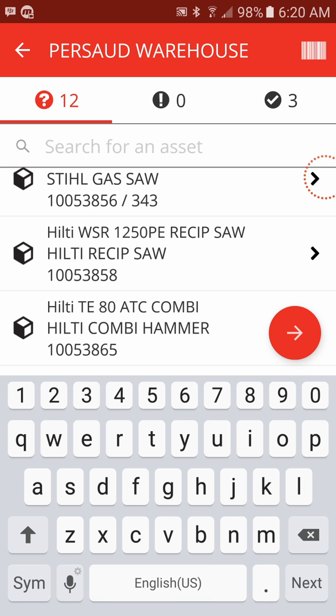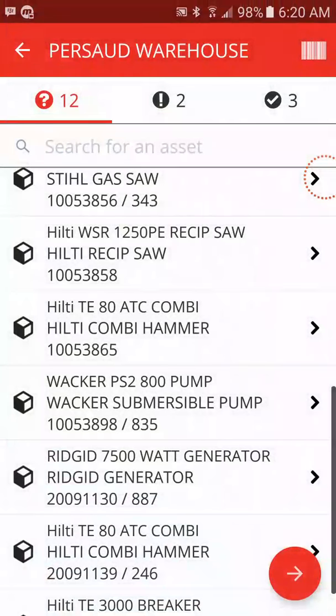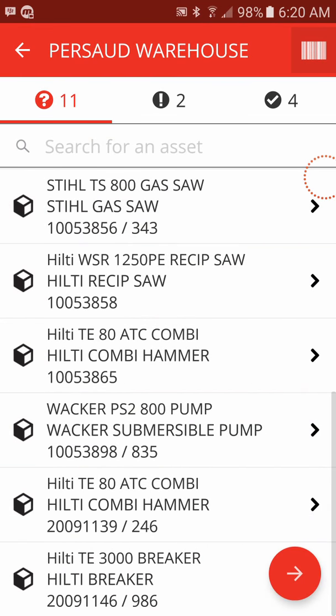The second way is to click on the barcode and scan the item. It's going to scan it, and then if you want to do another scan, you click on the barcode and scan again, until you're done.